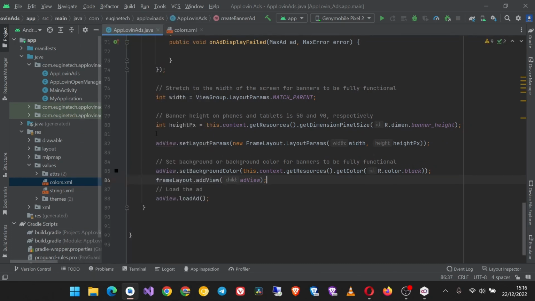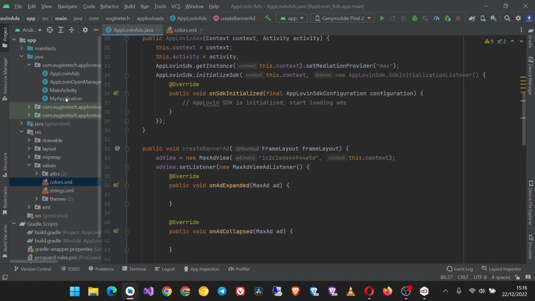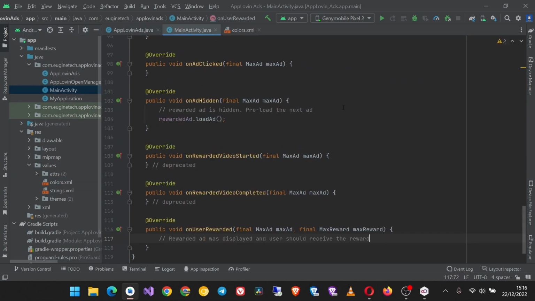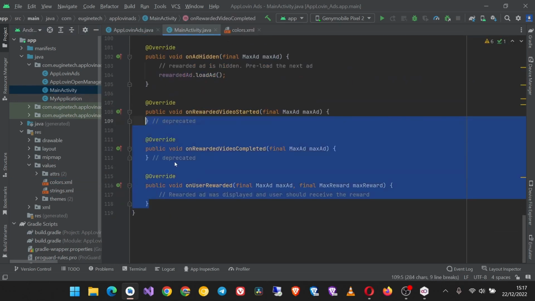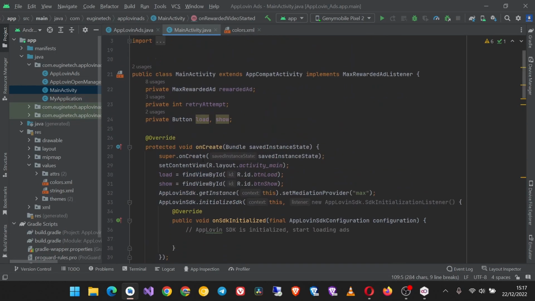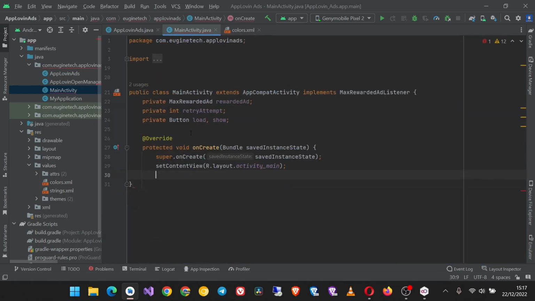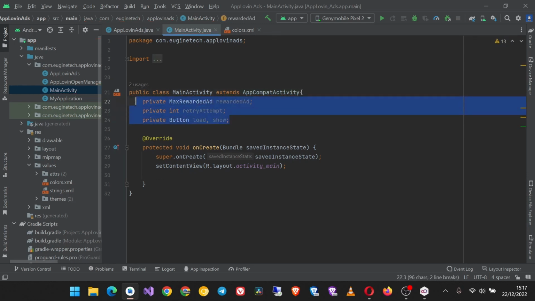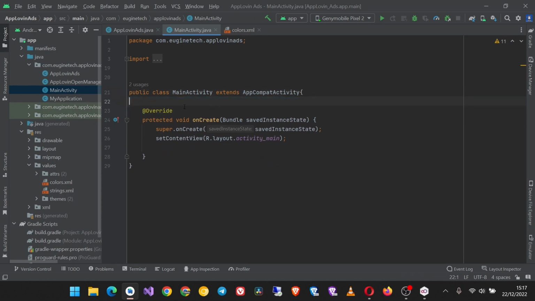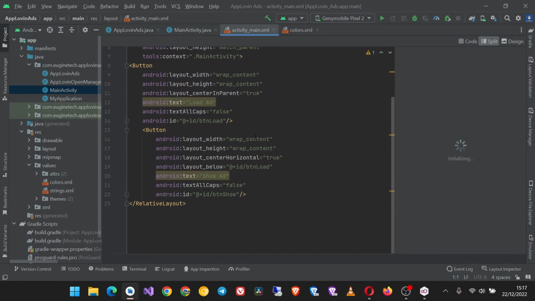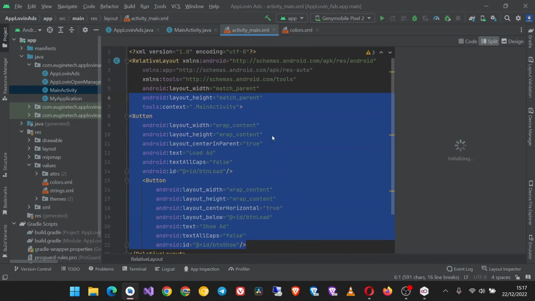Let me just arrange the code. So this is loading the banner ad. Let's look at our main activity. I'm going to remove all of this code. Okay, an initial empty activity looks like this, and then also the main activity XML file. Let's remove this code.